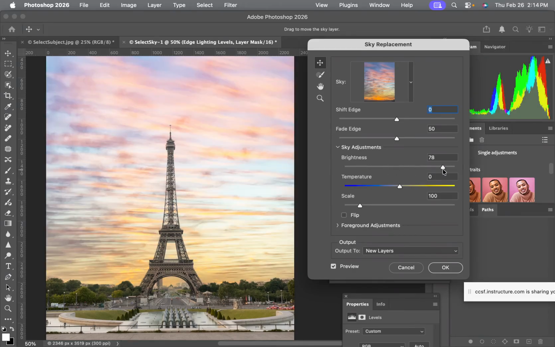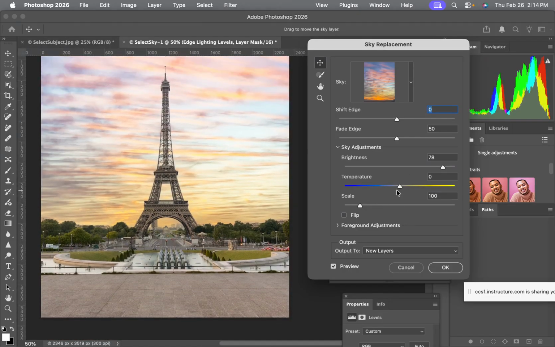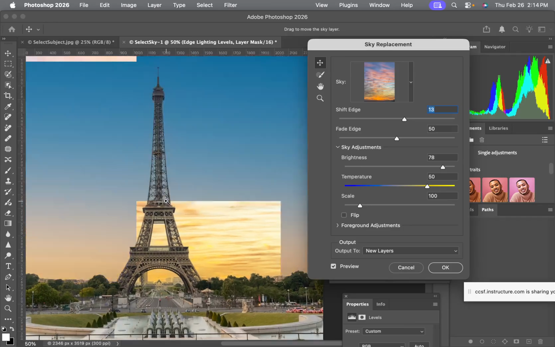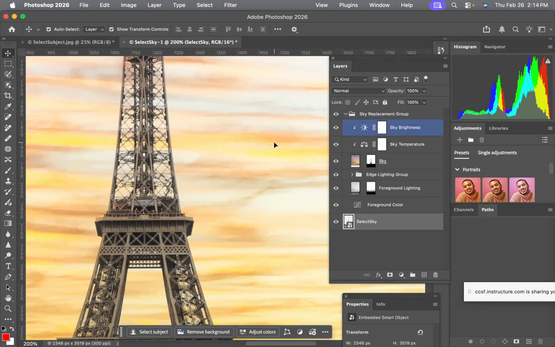In this case, actually, I want it to be a little bit brighter because I want it to look more natural. You could change the color temperature, a little more blue or a little more warm. It's up to you. And you can shift the edge of how much it bleeds into the object. And really, to get a sense of how well this is doing, you want to view at least at 100%. And then I'm going to say okay.